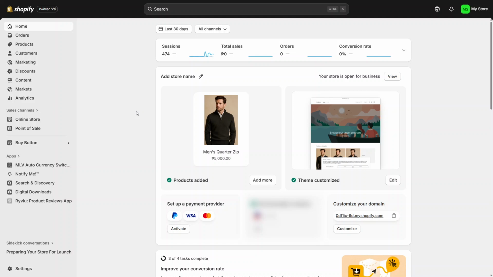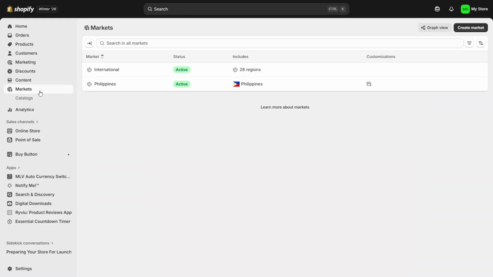Let's start inside your Shopify admin. Once you're logged in, look over at the menu on the left-hand side of your screen. Scroll until you find the option called Markets. Go ahead and click that. This is where Shopify lets you organize different regions or countries into separate markets so you can customize how your store appears to customers around the world.